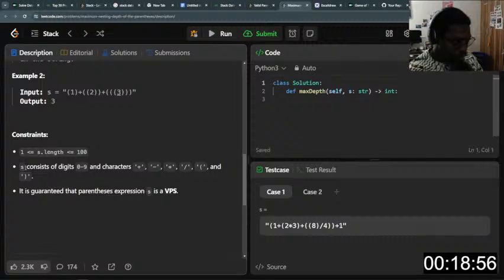So S consists of digits. Let's read the constraints. S consists of digits from 0 all the way to 9, and characters like plus, minus, and everything, all of these. It is guaranteed that parenthesis expression S is a VPS.